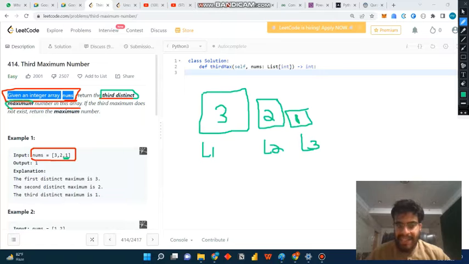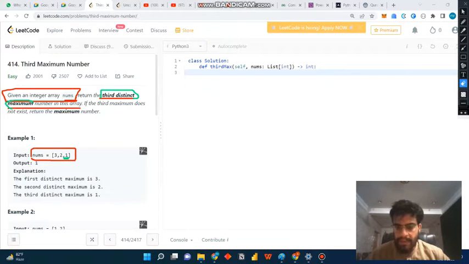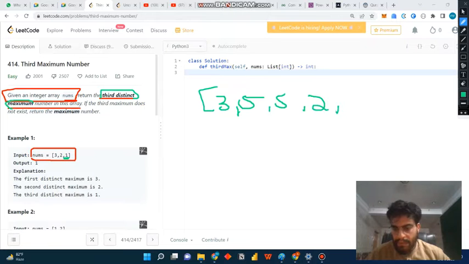So what exactly does the distinct term mean? Let me try to explain the third distinct concept, and after that we will move on to the next part. So this is the array we are given. Suppose 3 5 5 2 1. How do you find the third distinct number here?